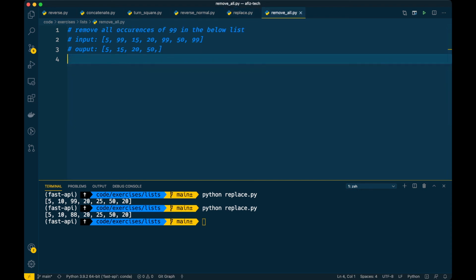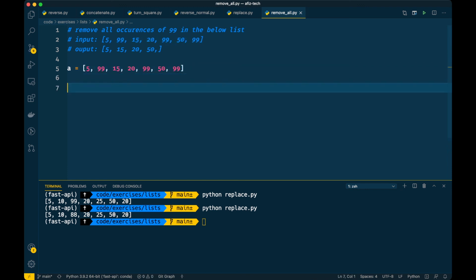Let's move on to the last list exercise problem. We have a list here, and from this list we need to remove all the occurrences of 99. Let's say in this case we have 3 times, we need to remove it from the given list. So how can we do it? The simplest solution is, let me again define this input list, and we need to remove 99, right? So that is the value that we want.